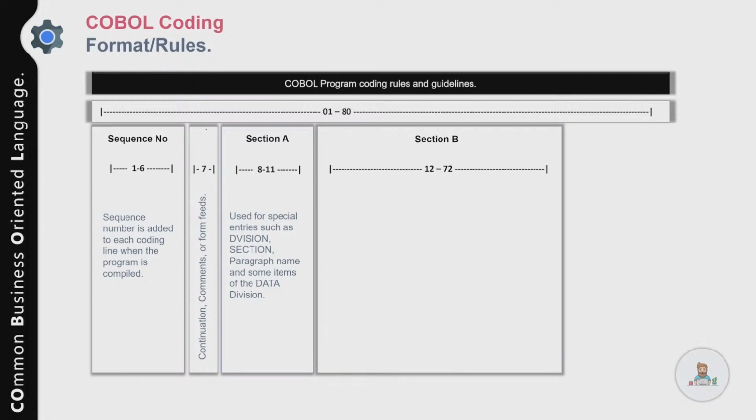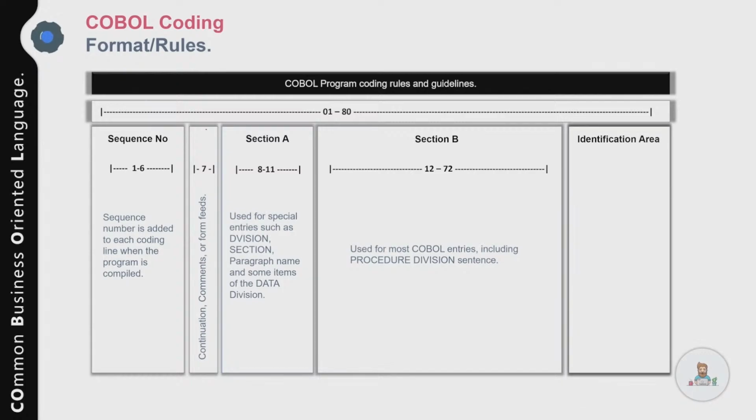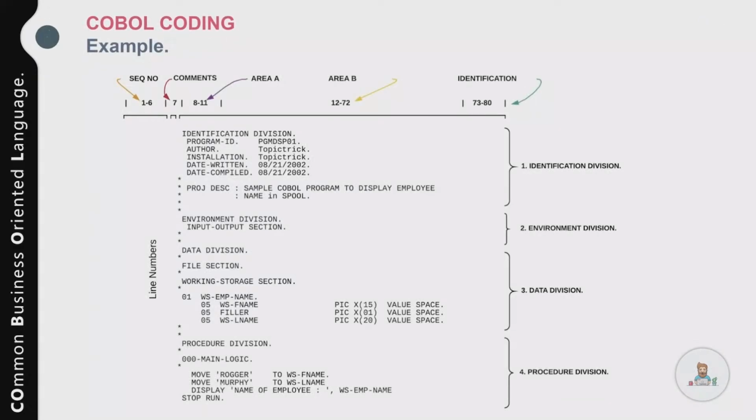Then you have positions 12 to 72. It is termed as section B, and it is generally used for most of the COBOL entries, including procedure division sentences. Then you have positions 73 up till 80, and this area is called the identification area. These positions were originally used to identify a program, but they are not used anymore today. Now let me showcase a sample COBOL program so that you can understand how exactly you can write a COBOL program which follows the coding rules that we have discussed so far.